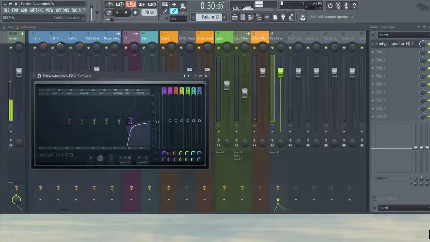Now what I want to do is use the bandwidth parameter to create a slight boost at the cutoff point. This will allow us to better hear the effect that the filtering has as we sweep down through the frequencies. So I'll just turn the bandwidth wheel to the left to around 40%, and then I'll create an automation clip for the frequency itself.